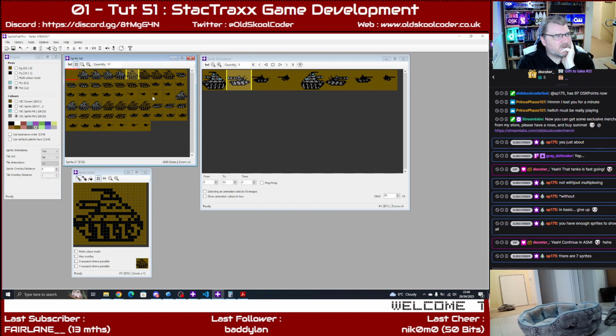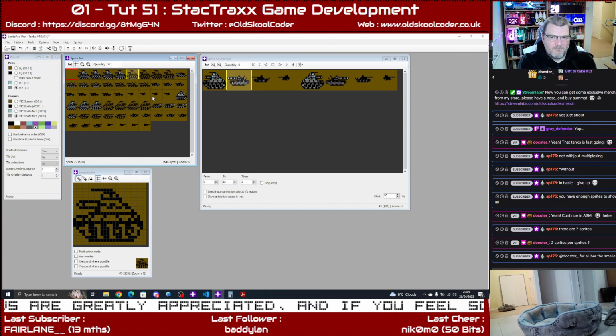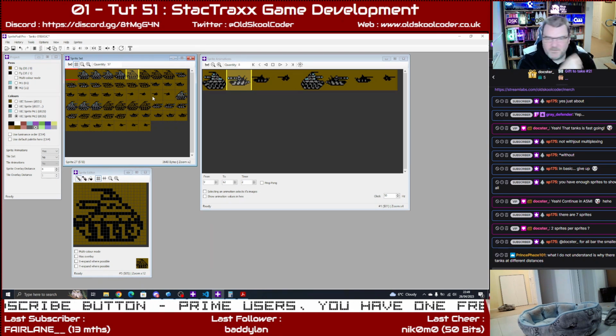Unless we use characters for the turret. Yeah, at the moment it's 2 sprites per tank, which means we'd only have 4 tanks on screen, but then we've got nothing to shoot at. Why tanks at different distances? To make it difficult, yeah?